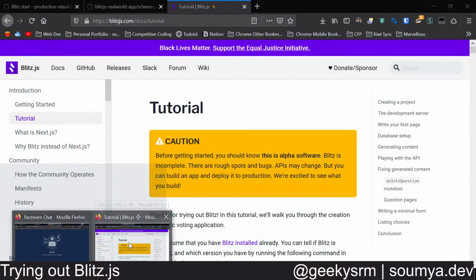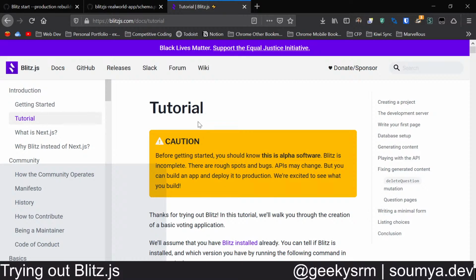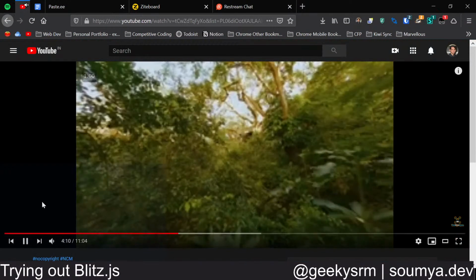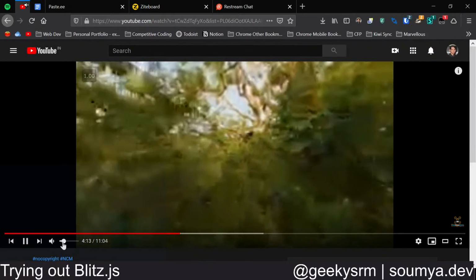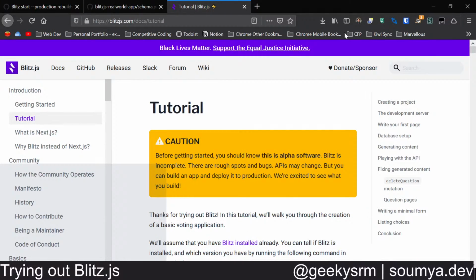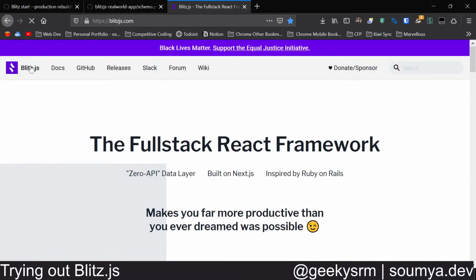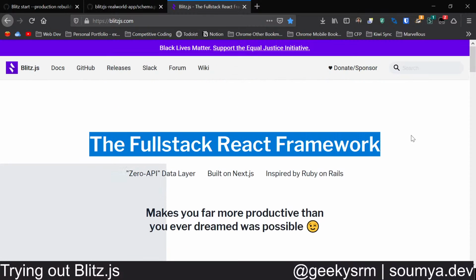So my intention today is to try out Blitz.js. What Blitz.js basically aims to be, let me know if my audio is clear. Let me decrease the volume. Okay, so what Blitz.js basically is, it is like a Rails framework built on top of React. We can check it better on the Blitz.js homepage. It is actually aiming to be a full stack React framework.